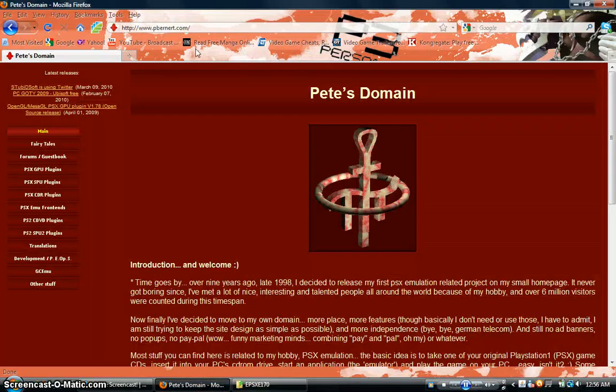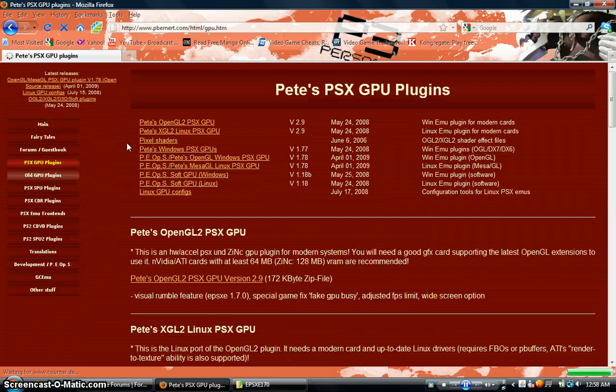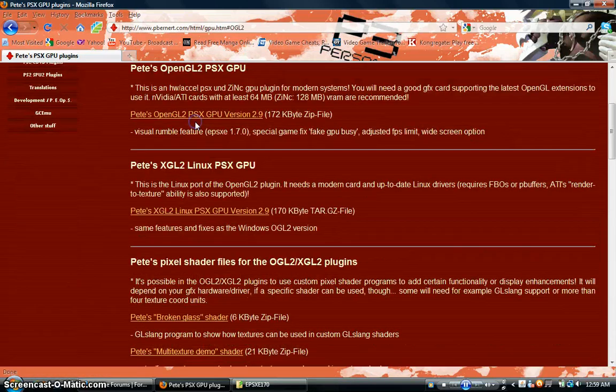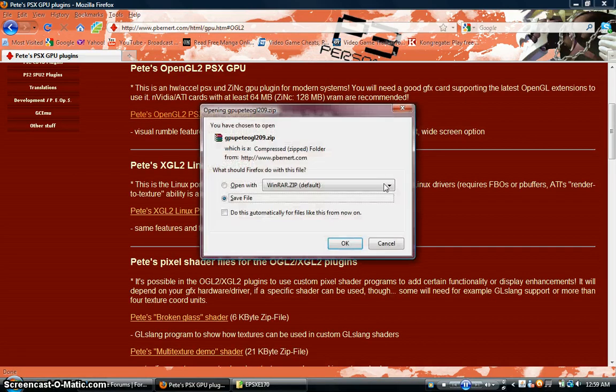Next, go to dbrnerd.com, this site. Next up, go to this part, the PSX GPU plugins, and download whichever plugin is suitable to your OS. For this tutorial, we'll download the OpenGL2 PSX GPU. Here, click, and there we go.